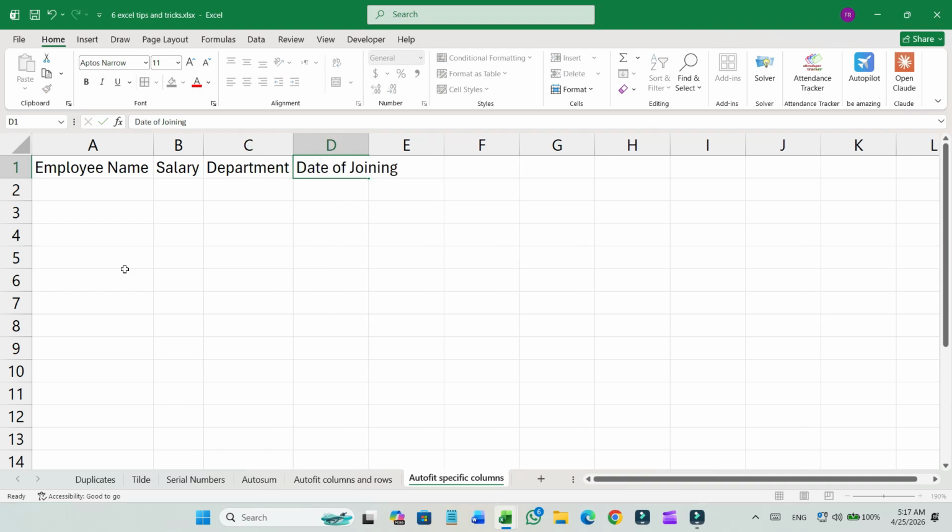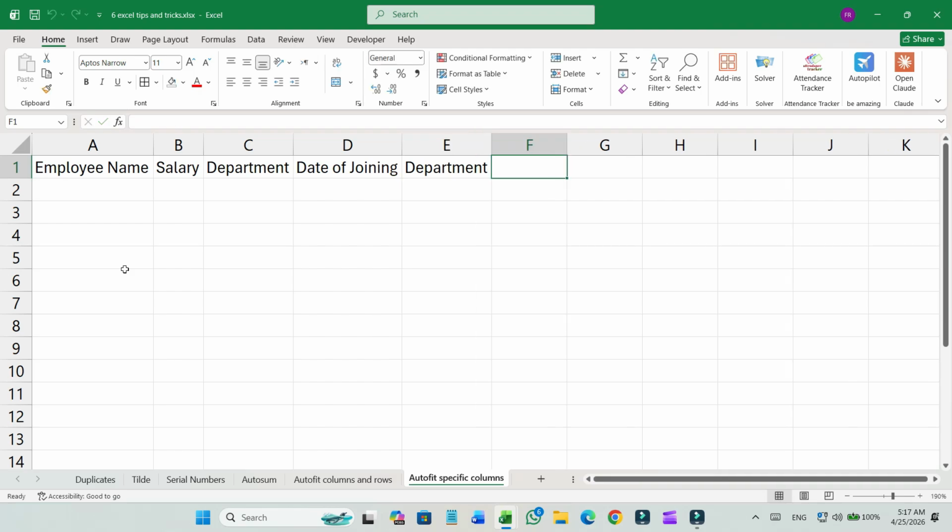Now try typing something in column F. Notice it does not adjust. Why? Because our code is only applied from A to E. That's smart control. This is how professionals automate Excel to save time and work efficiently.